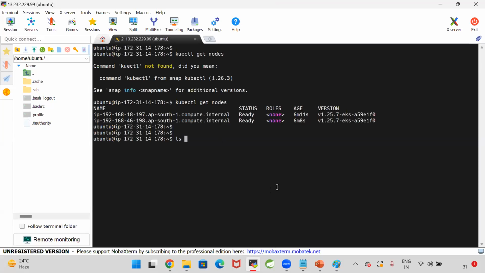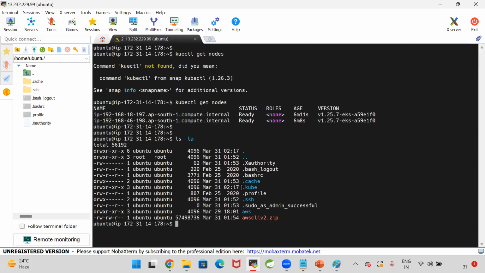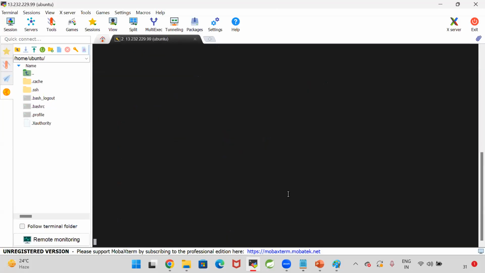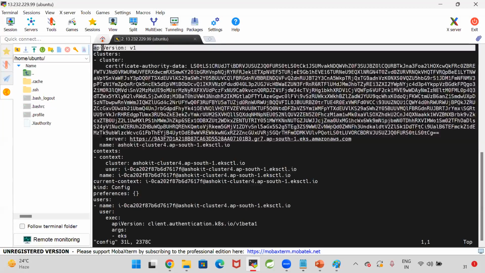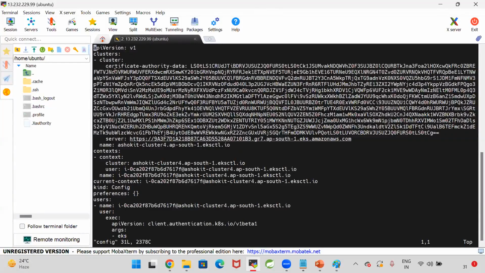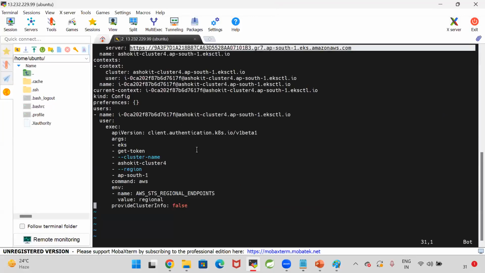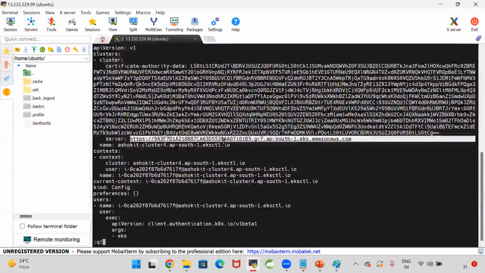If you see ls -la, you can see that the -la is to show the hidden files also. There is one directory created with the name .kube. If you go to cd .kube, ls -la, in the .kube there is a config file available. vi config. Now, this is our cluster information. API version, cluster is available. So this is our cluster data and this is our cluster URL. Don't change anything in this kube config file, guys. If you change this kube config file, then your cluster will not work.